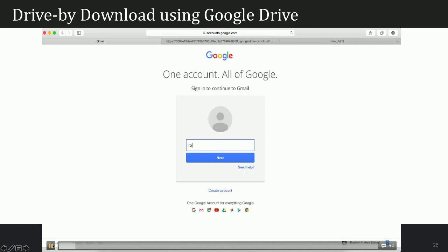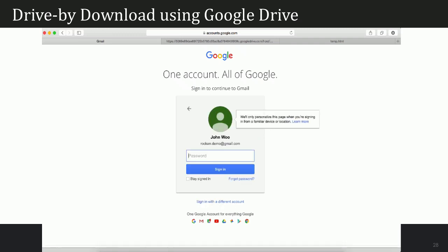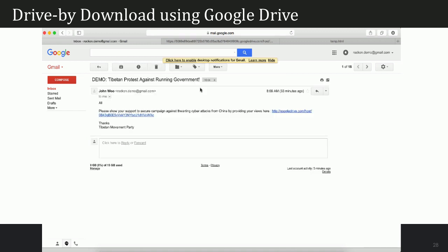Okay, so this is one example. The Google Drive one we don't want to use because this attack is no longer possible on Google Drive. The reason for that is Google deprecated all the HTML and JavaScript functionality. But this attack can be triggered on other cloud apps. So that's why we're showing this.